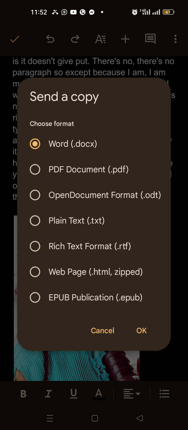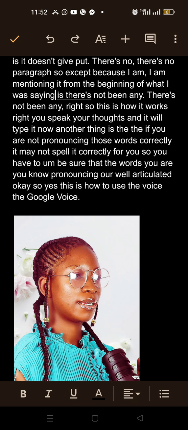You can send it as a Word document such that the person can proofread and edit for you, or you can send it as a PDF. So when the person is reading, they can't alter it, they can't change it to their own. So I want to send as a Word document. Click on OK.